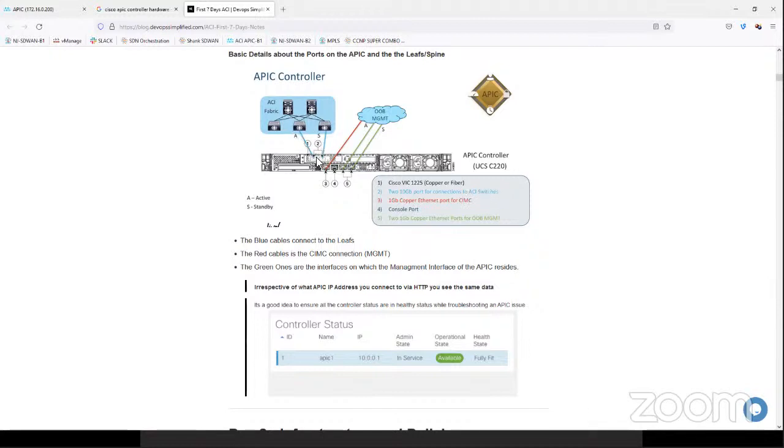Okay. So this is how it's going to be, from here you're going to put one towards one leaf and one towards another leaf. Then the third one is the CIMC port, which is a 1G copper port. Fourth one, it is having a console port. Okay, and after that, fifth one, you have two 1 Gbps copper Ethernet ports for out of band management, which is present in the bottom. Okay, so this is in the UCS C220, which is a normal type of server.